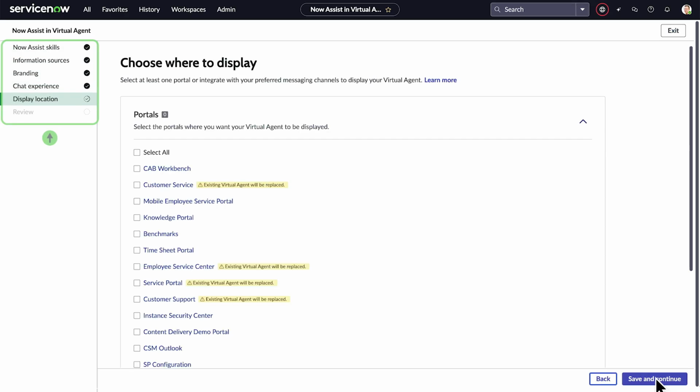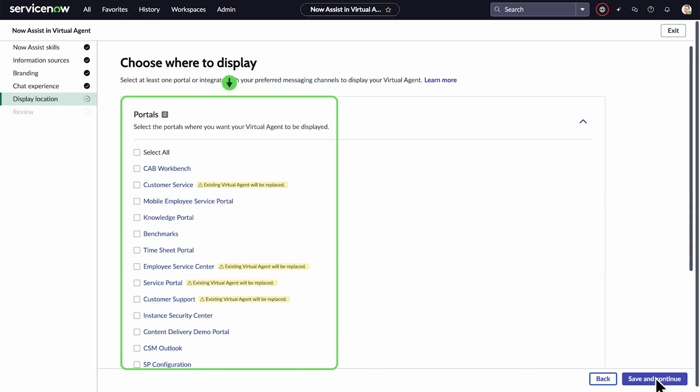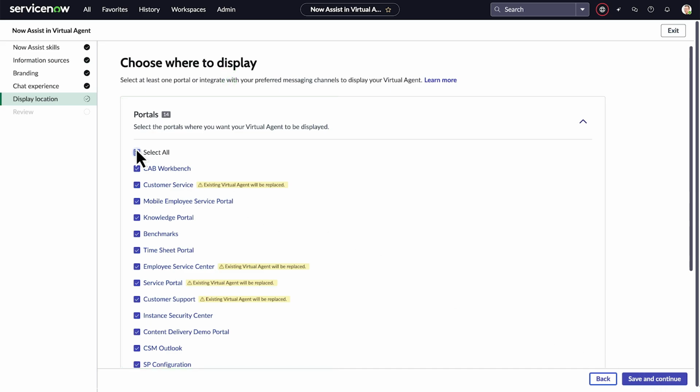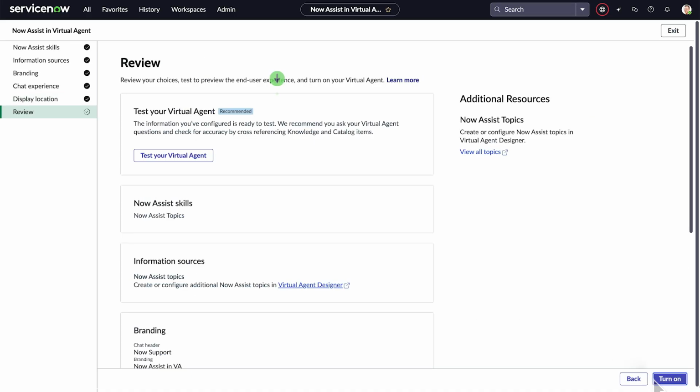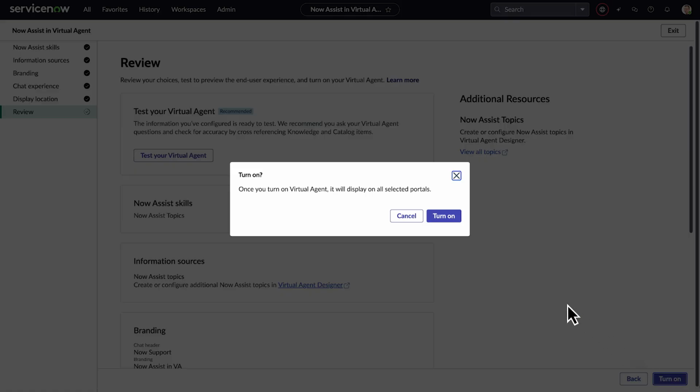For display location, we need to select at least one portal where we want our virtual agent displayed. Let's select all, and then save and continue. At this point, we have the option to test the virtual agent to make sure it's working as expected. For our example, we skip this step and turn it on.